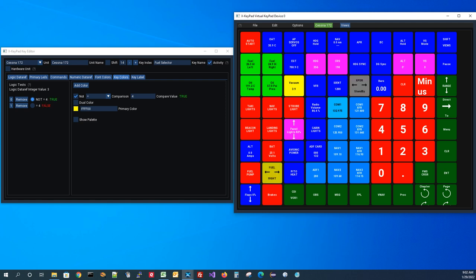As I go right, I want it to be yellow. If it's both, I want it to be green. And if it's left, I want it to be yellow. So here I can actually do multiple logic tests.